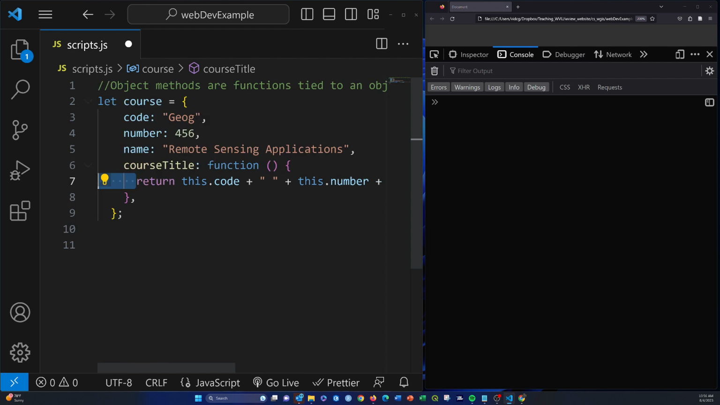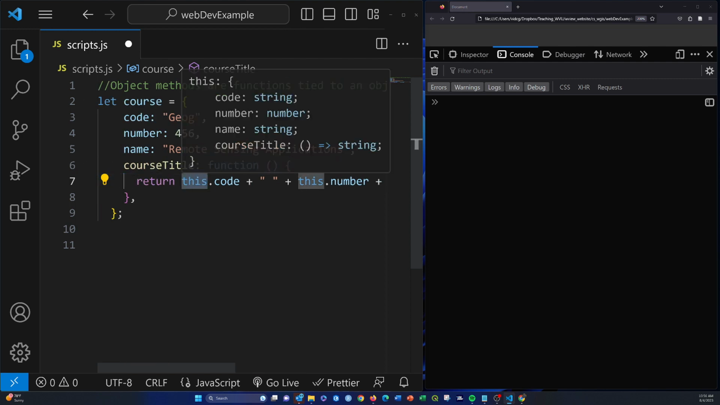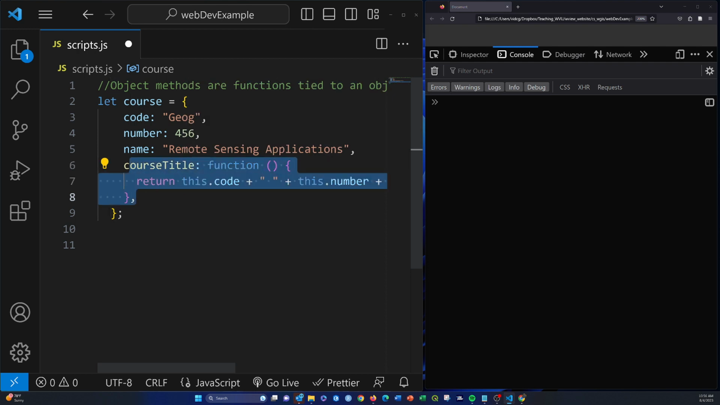Note the use of the term this. This is a keyword, and basically what it indicates is the current instance of the object, right? So this would be like saying course.code, but it's more generic because it doesn't call the actual object name. It's just a stand-in for the current object, right? So this is basically a function definition, but inside of an object, and thus it's a method, right?